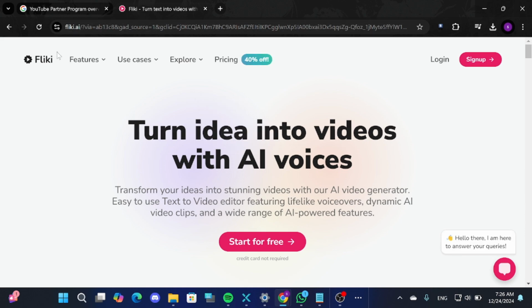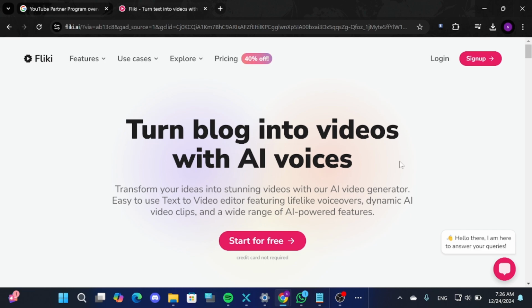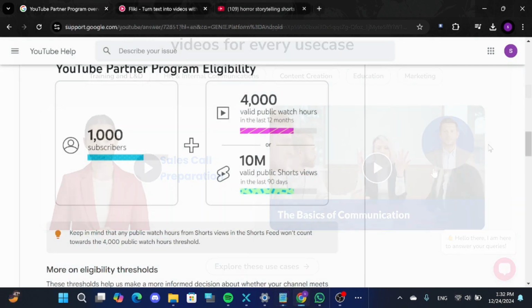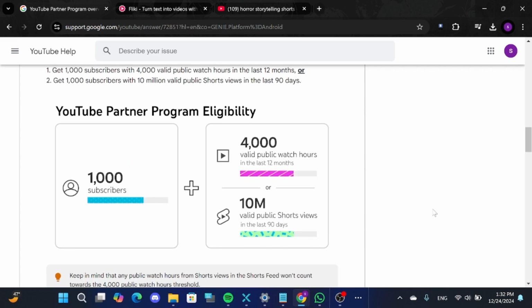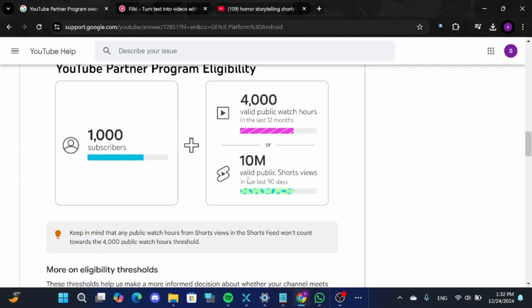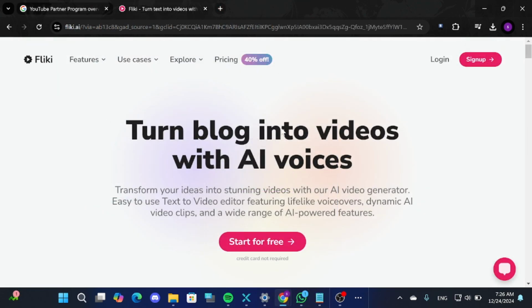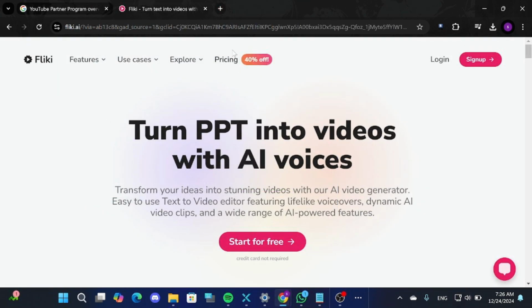AI has made it easier to start and monetize YouTube channels. Many channels reach monetization quickly using YouTube Shorts, requiring just 10 million public views. Shorts offer a faster path compared to long-form content, which can be more challenging to monetize initially. Fliki simplifies the process even further.